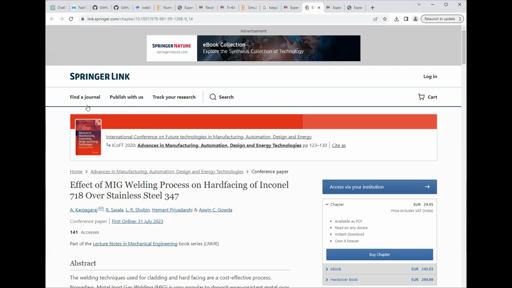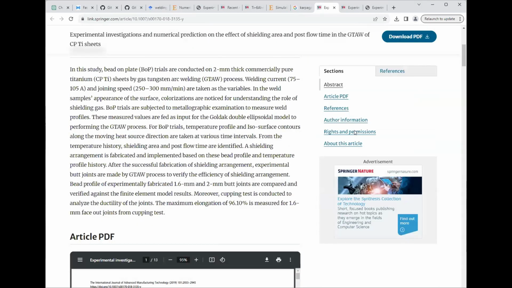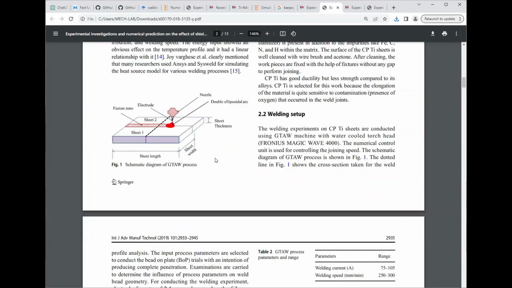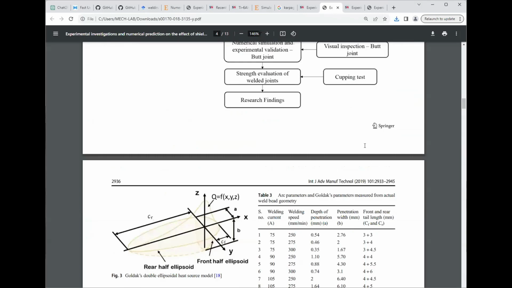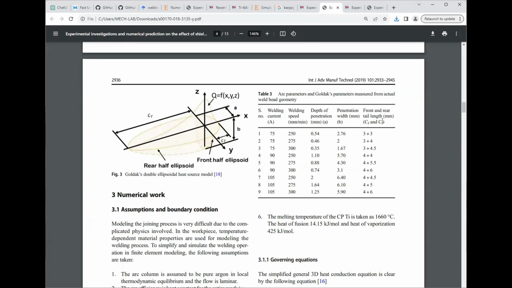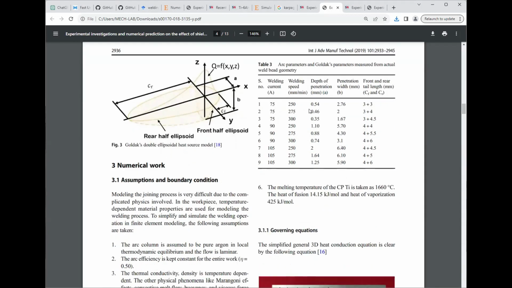this paper also I am using commercially pure titanium, and here I take the gas tungsten arc welding parameters, where we are using for most of the arc welding. And here are the parameters which I've taken. In this parameter CF and CR we have taken, whereas the others are taken as AF and AR. So those values we take from the bead profile. Here this is the case.